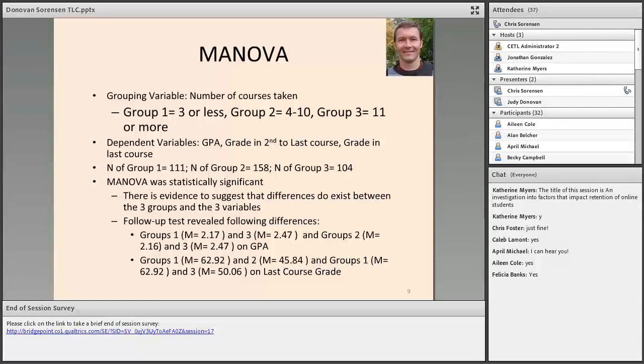Now, the MANOVA did come back statistically significant. So there was evidence that would suggest that there was a difference between these 3 groups and those 3 variables. When we dug deeper and did some follow-up tests, we found differences specifically with GPA and the last course grade. So looking at GPA, that first bullet point there, a difference between groups 1 and 3 and 2 and 3. And in both cases, the mean of group 3 was higher. And so the general trend with GPA, and this is confirmed with a positive correlation, was that the more courses a student took, the higher their GPA was.